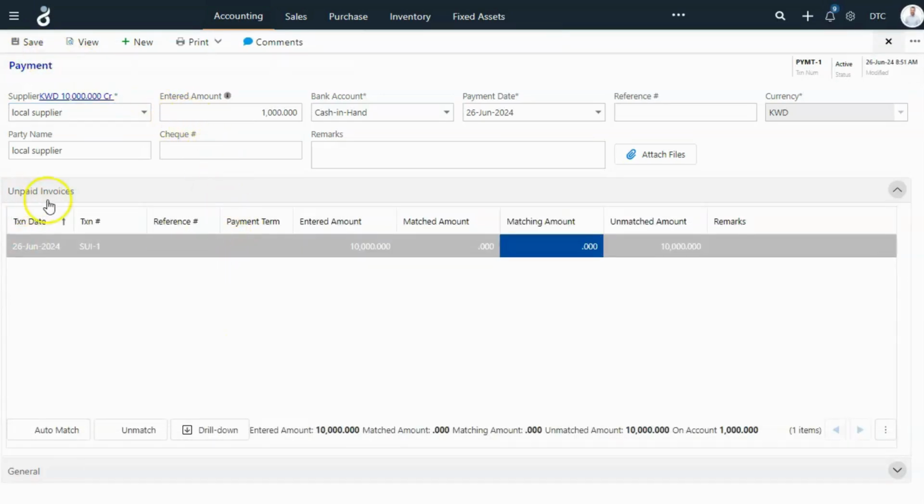Next, we have an Unpaid Bills section at the bottom. In this section, you will get the list of unpaid purchase invoice transactions that you have created for the selected supplier. To match the payment for this purchase invoice transaction, enter the amount in the Matching Amount column. By doing this, the purchase invoice transaction is marked as paid.